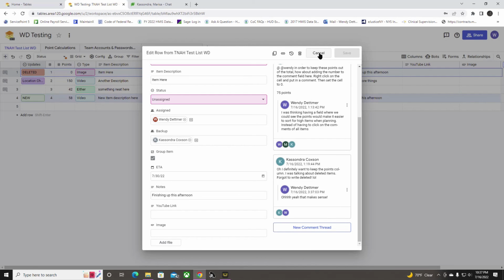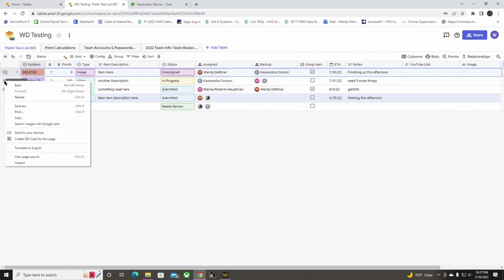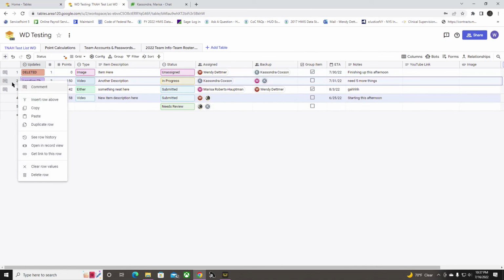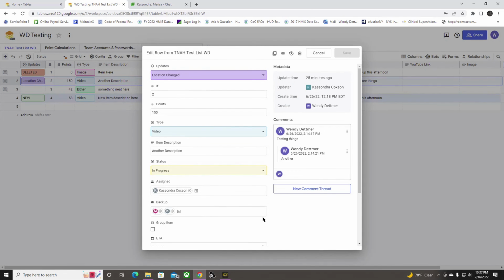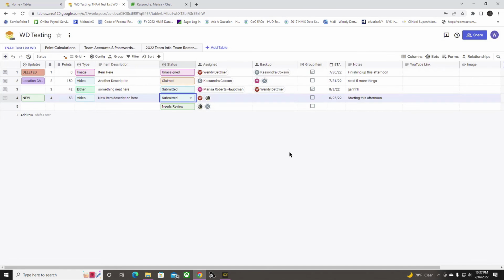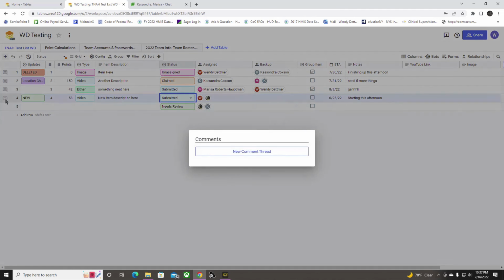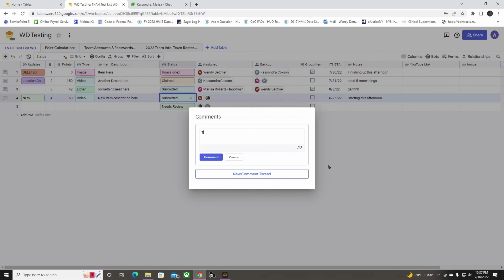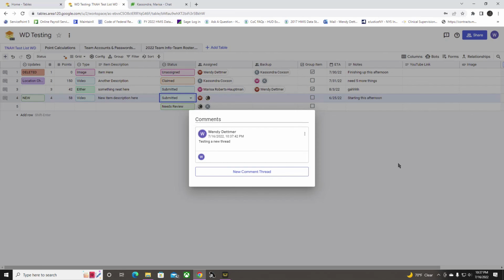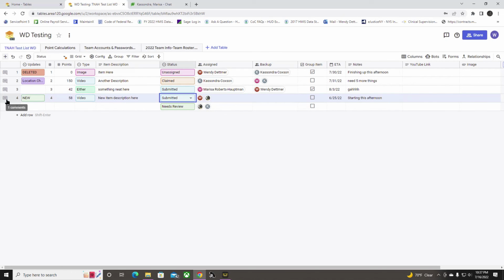So you can just click cancel up here if you're going to make a change. Then when you open in record view, and let's say you're going to change the status here, for example, you can do that. Just make sure you save it up top. It's going to be different based off of your preference in a lot of ways. You can also just click this to add a comment if nothing else is there. Type it in, and then just do a new comment thread. Testing a new thread. Hit comment, and then you can see that that's started there.